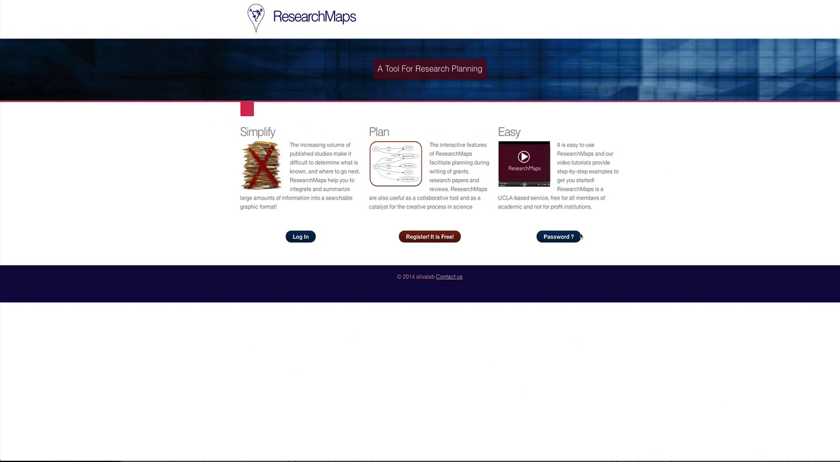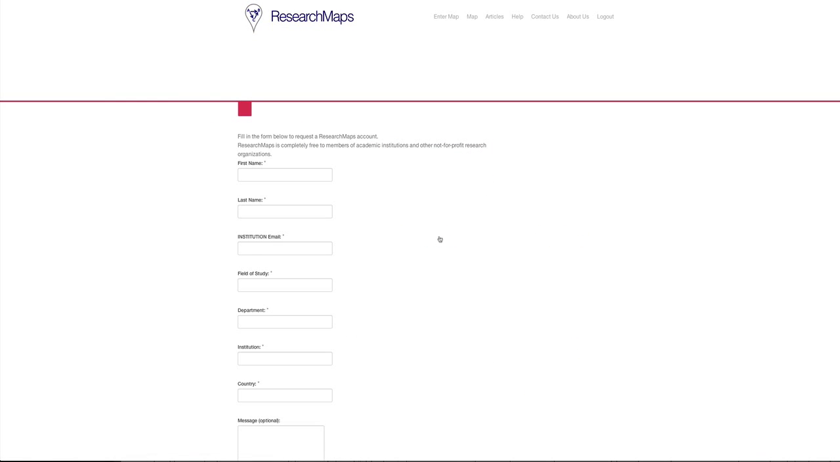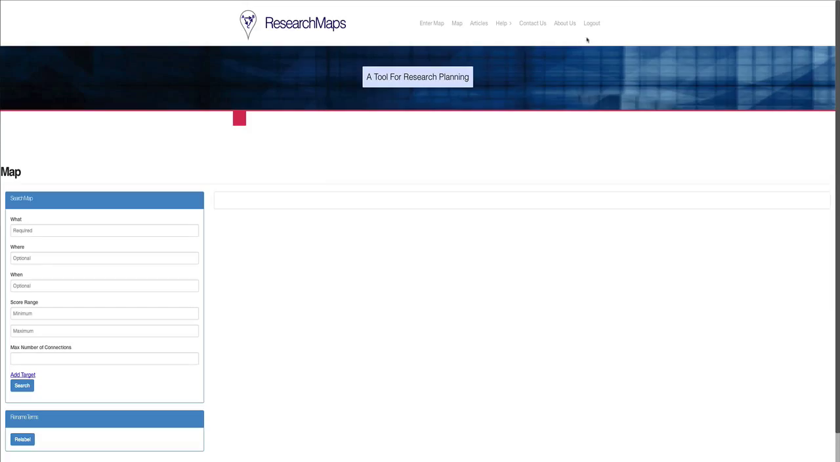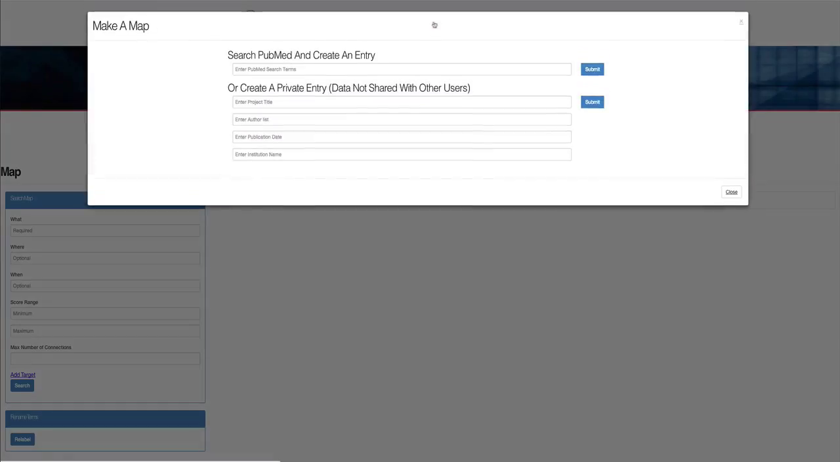The first step for a new user is to request an account. Returning users will simply enter their email and password. To start an entry, the user needs to tell the app about the entry. Most entries will use a research paper already in the Library of Medicine.